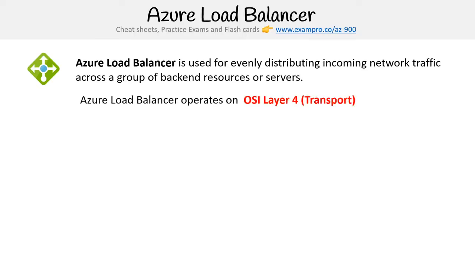Azure Load Balancer operates on the OSI layer 4. That's the transport layer. So it doesn't understand HTTP requests. It's just sending packets back and forth.